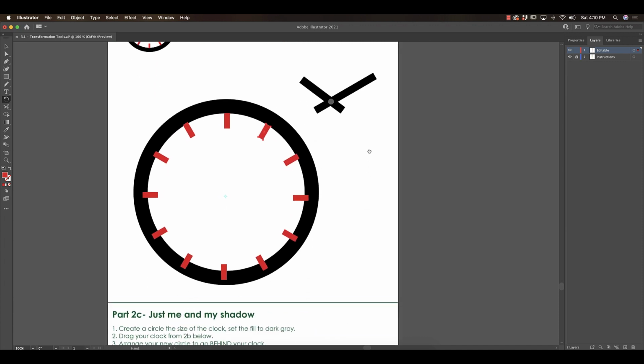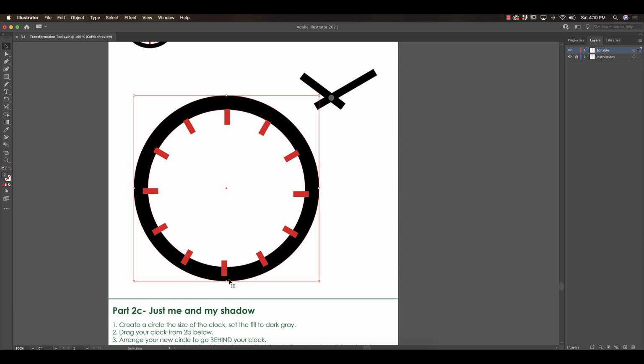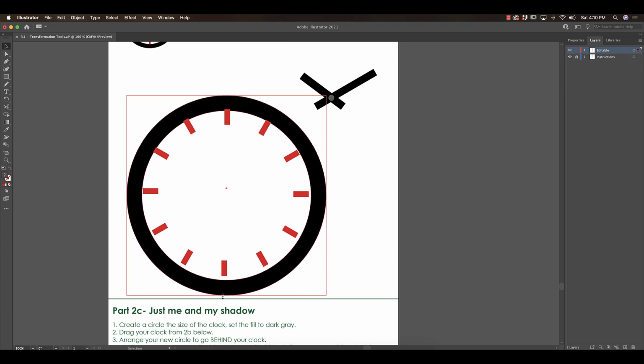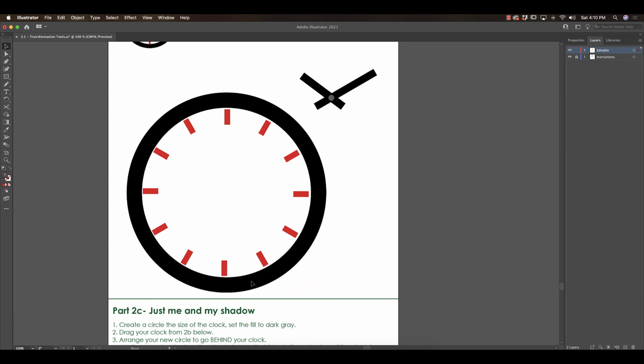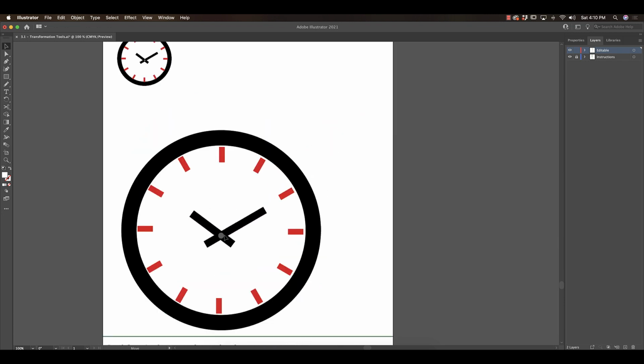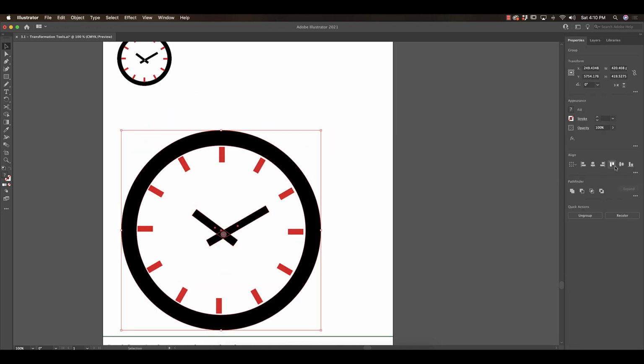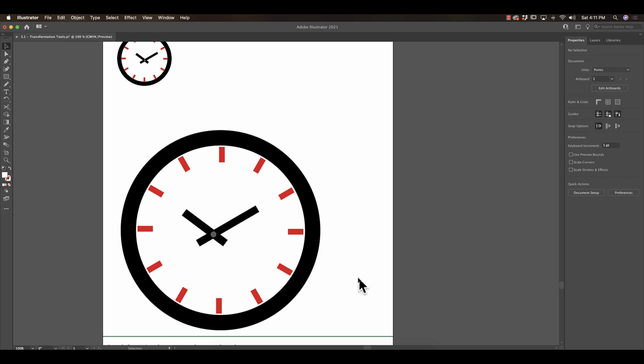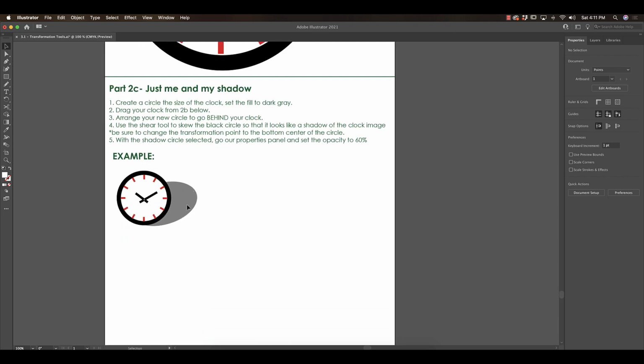If you find that some of your clickers or tickers have kind of moved, you can resize your clock to be a little bit larger so it fits a little nicer like this. And you're going to center this shape with this shape using your align settings. You're going to have to group this before you can do the last part, which is creating a shadow.